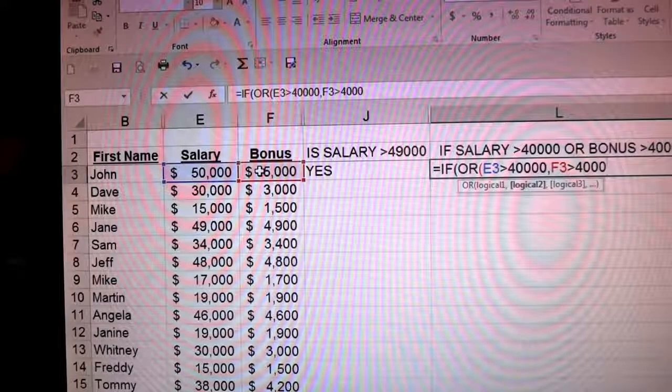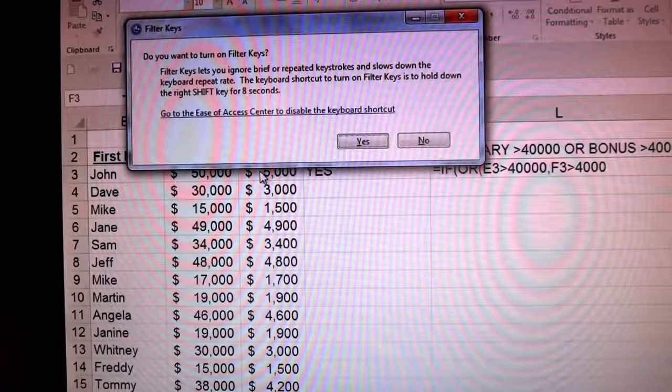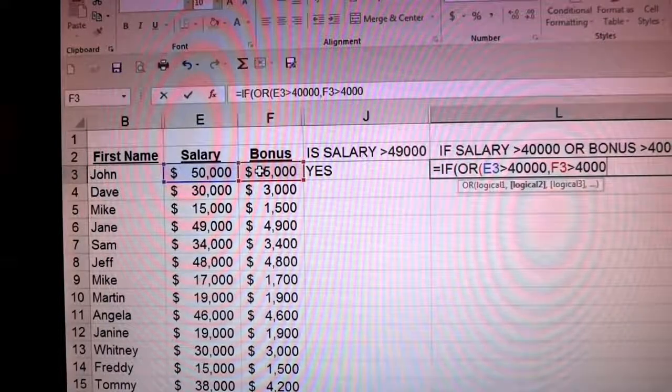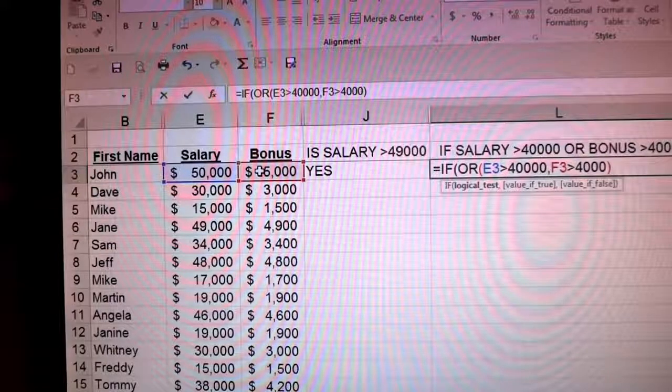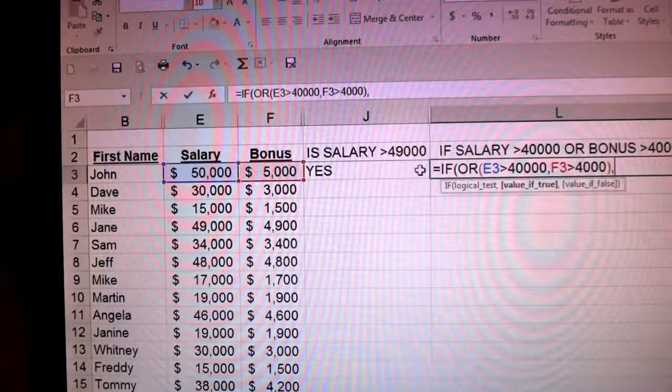If I had another one, if I said, hey, or if the guy's name is Dave, I also want a yes. But we don't care what his name is for this example, so let's close our parentheses and we can continue on. We hit comma, and now our OR statement is done.